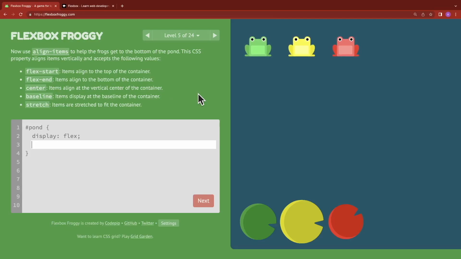In the fifth level, we get to actually move in a different direction. We've been moving on the horizontal axis, and now we get to move on the vertical axis using a property called align items. Some of the values for align items are similar, like flex start or flex end, center. However, we have two new ones, baseline and stretch. So let's focus on the ones that we can use over here.